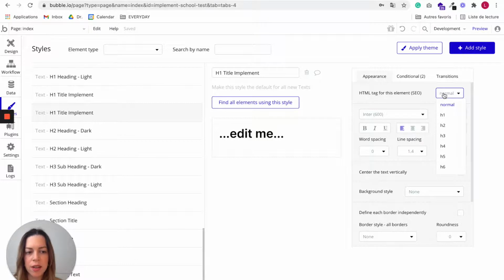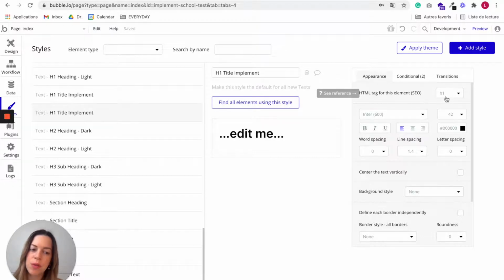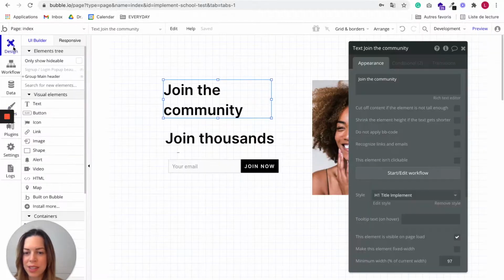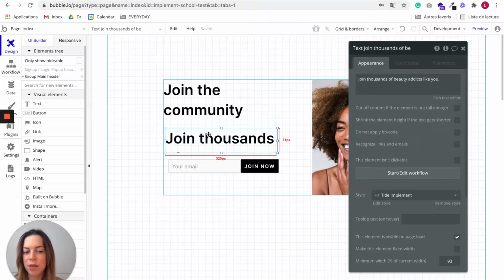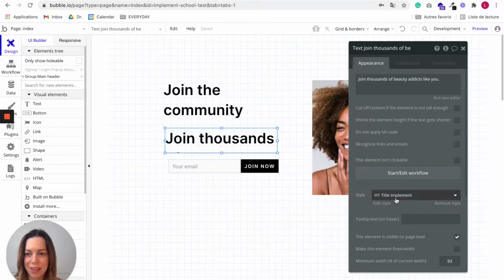So here this is an H1. We already put it in the title, but here it will really put an HTML tag in your app, so Google knows that this is the H1 title. Let's go back to our design page, and you can see that it has automatically updated the style of all the elements which use this style.